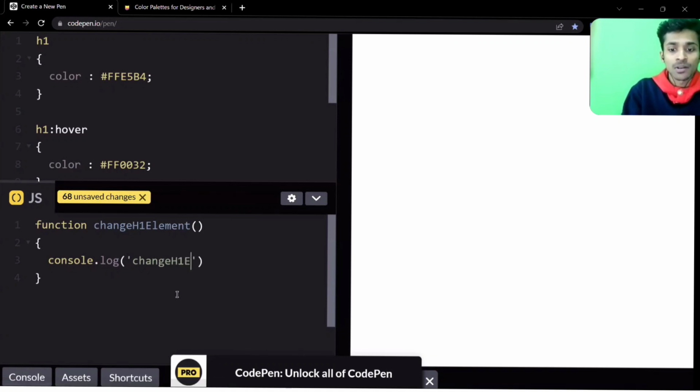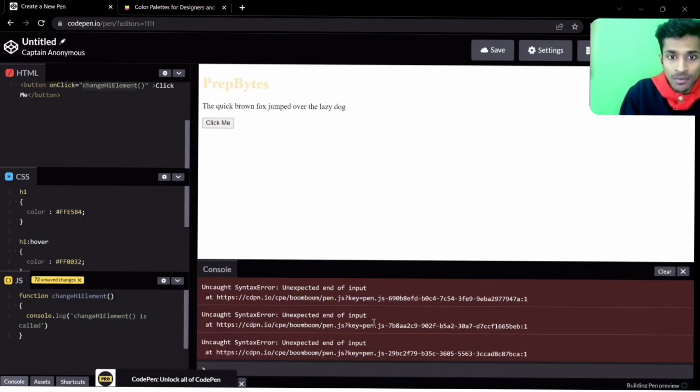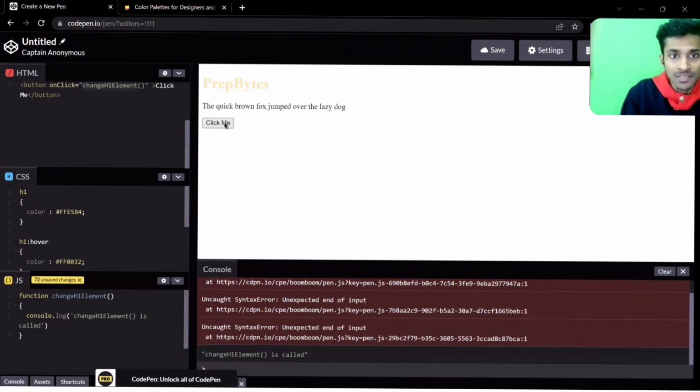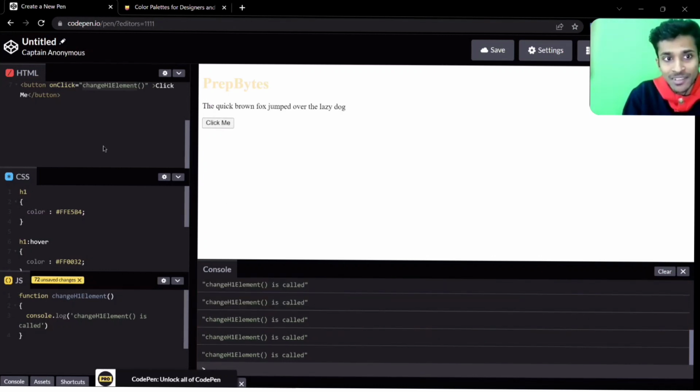I'm just going to show you console.log, change H1 element is called. If I open up the bottom part, there is this thing called the console, right? You can ignore the red part there. Now, the moment I click this button, you can see this is getting printed: change H1 element is called.